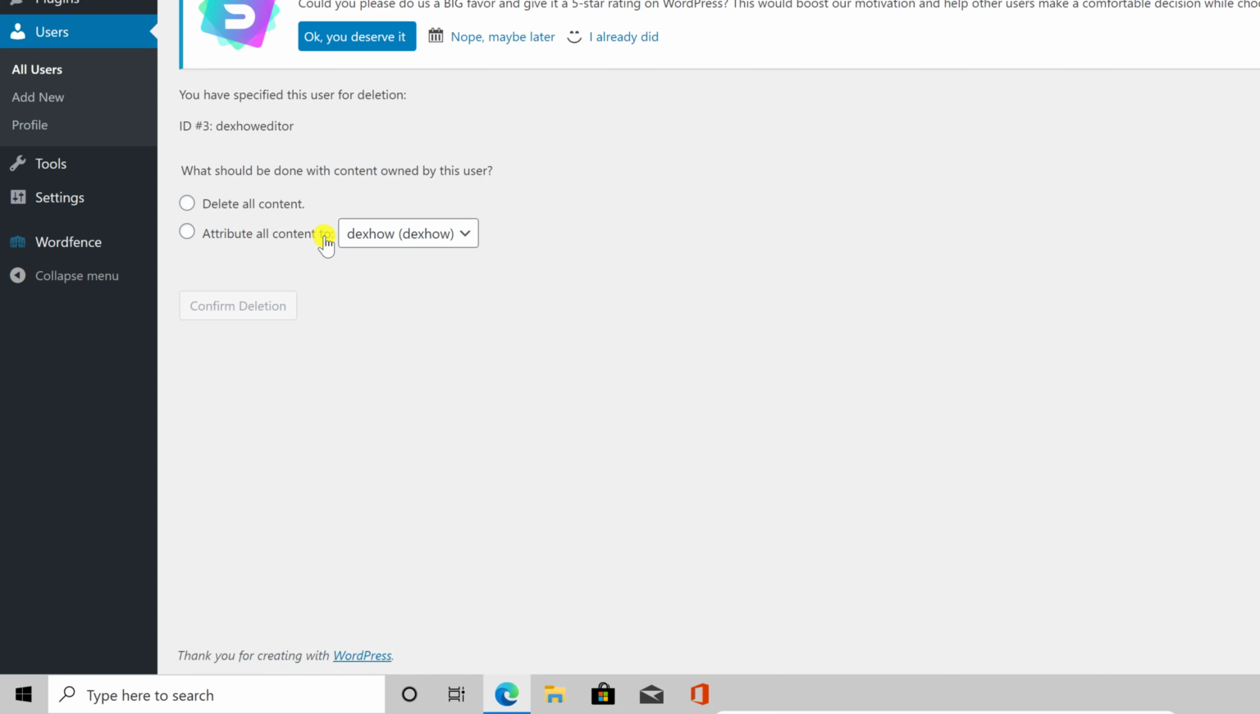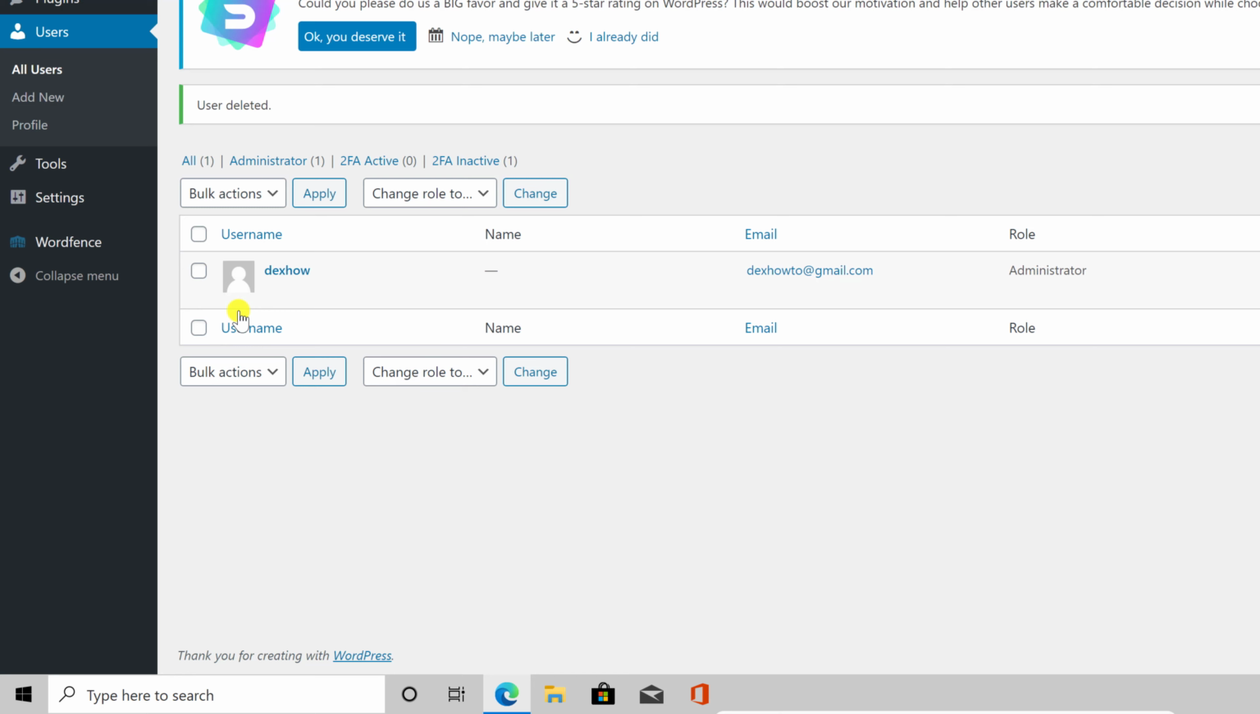If you get this notice, it is better to attribute all content to another editor or user, so as not to lose the content. Then click Confirm Deletion. You have now deleted an editor on your WordPress site.